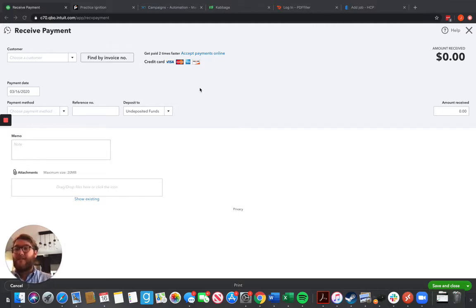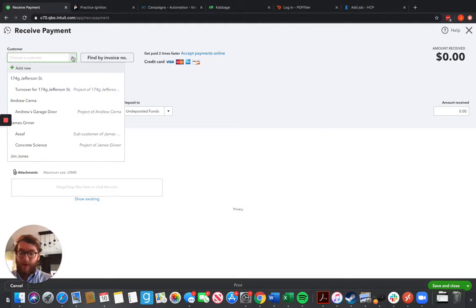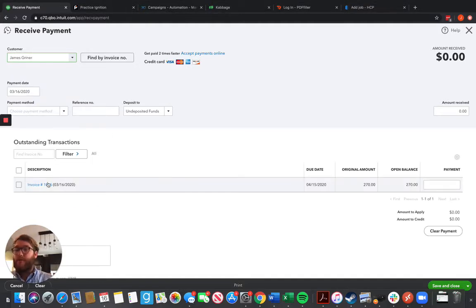So when we're receiving payments in QuickBooks Online, we're going to choose the customer that we're receiving payment for, and that's actually going to give us a list of invoices available to be paid. So right here under myself, I've got an invoice ready to be paid that I can select. That'll give us the exact amount.